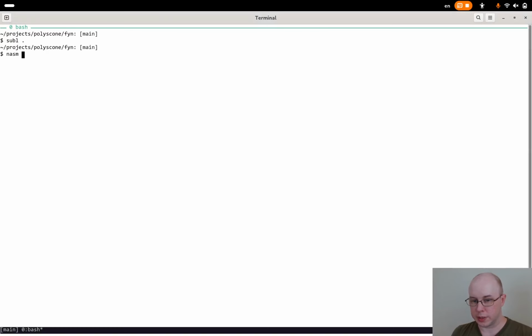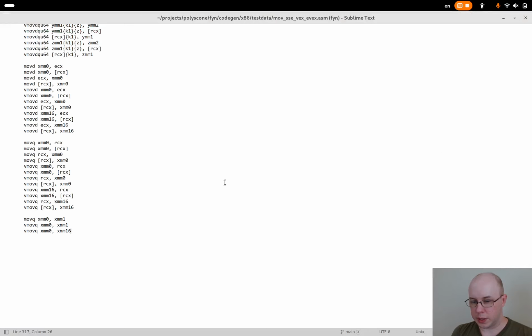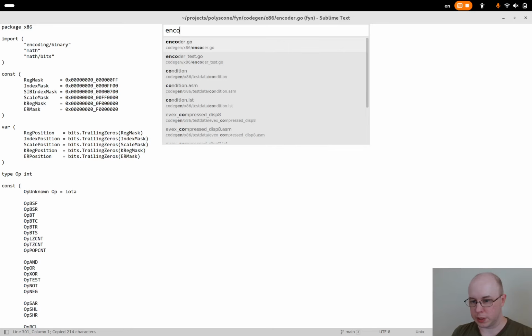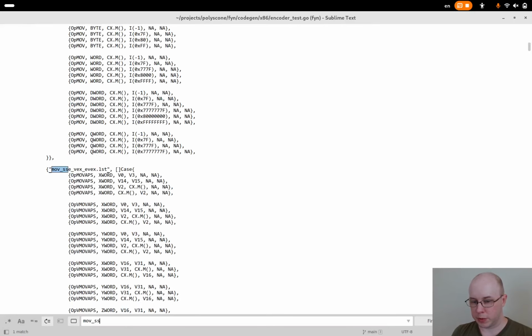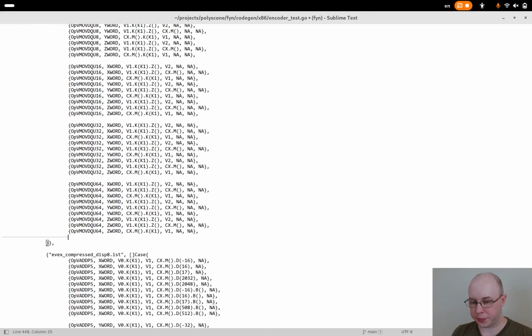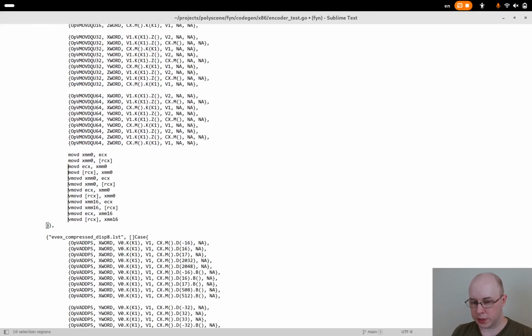So let's just go and regenerate those listing files. So this will be .lst. Okay, and now we'll just go and create all of the encoding tests. So we'll just copy all of these ones in first. We've got encoded test, MOV SSE, add all these in. So these just need to come into the test as the op.